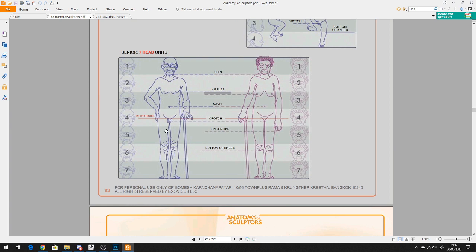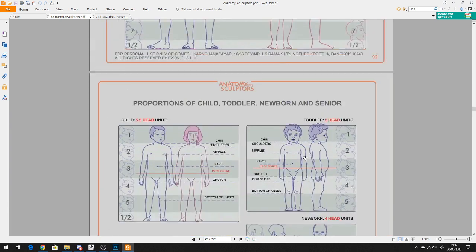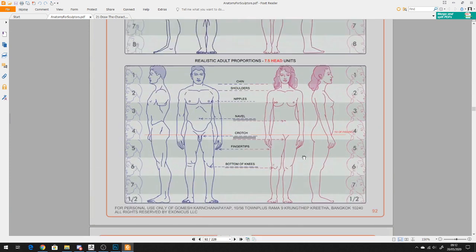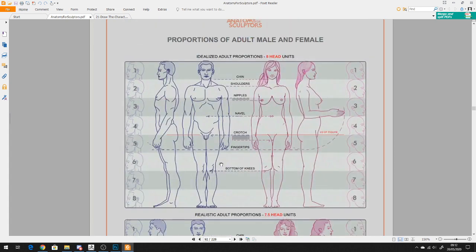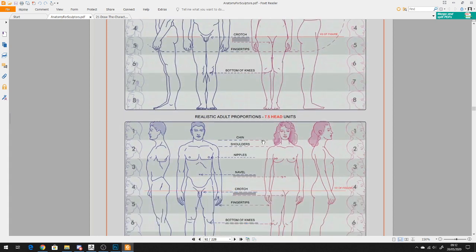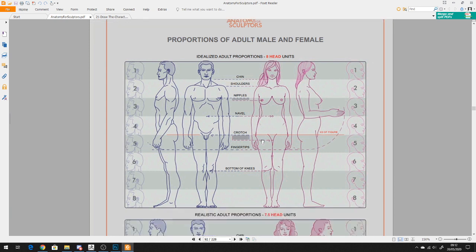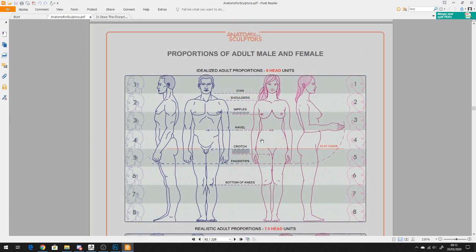So these are for you to look at, refer to and understand. Maybe you're going to say 7.5 heads is for women and men as well. That's really adult, realistic, 7.5. And then if you want to go a little more idealized about the proportion, you can go for 8 heads and so on and so forth.